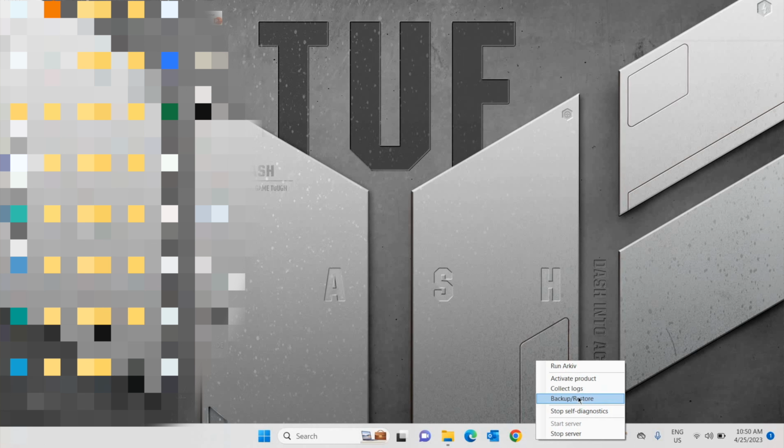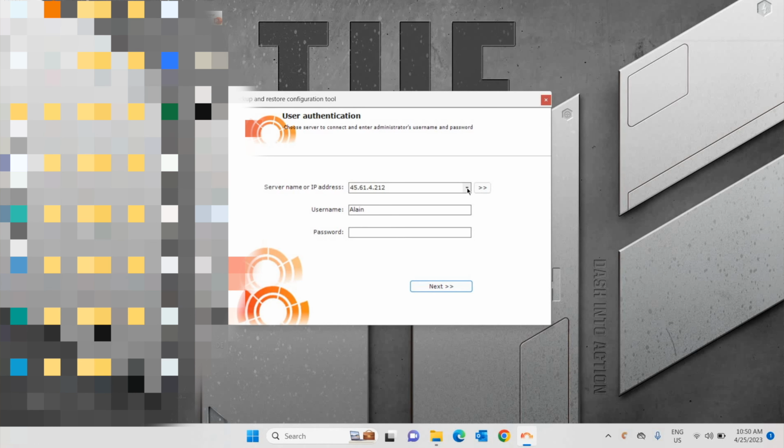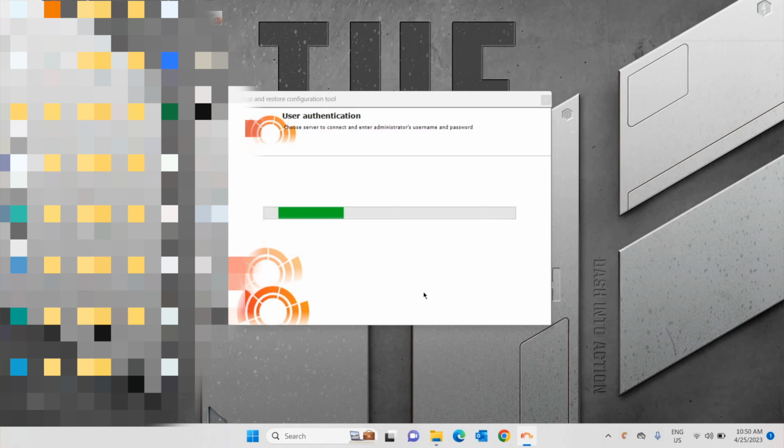So you're seeing here on my screen, backup restore. So you just go there, backup restore. I think it's going to ask me for, here you go, laptop and root. Again, my default password, root. Okay, go next. And this will be enabling the backup.